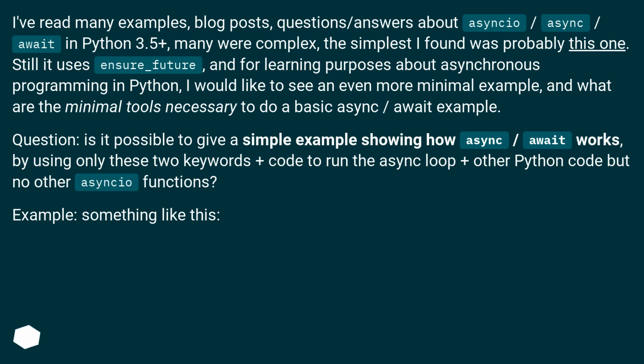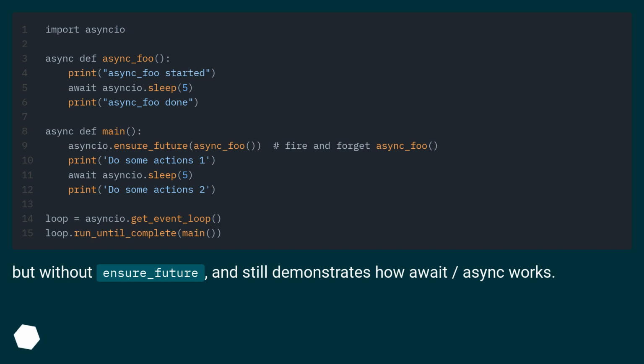Question: is it possible to give a simple example showing how async, await works, by using only these two keywords plus code to run the async loop plus other Python code but no other asyncio functions? Example: something like this. But without ensure_future, and still demonstrates how await, async works.